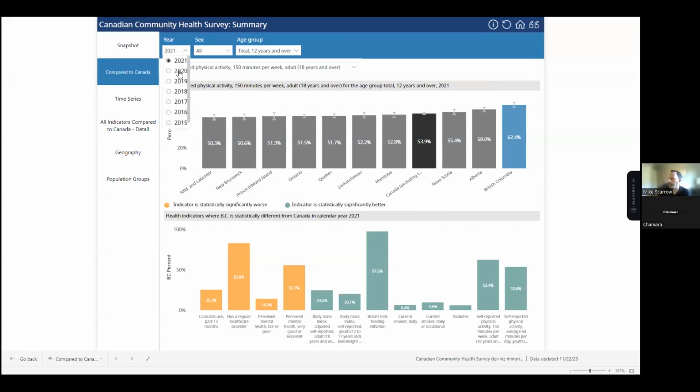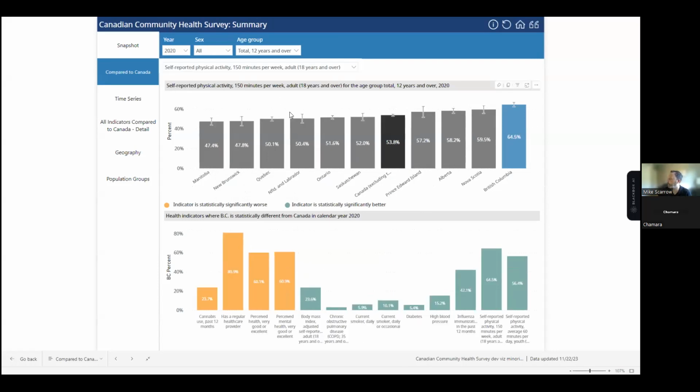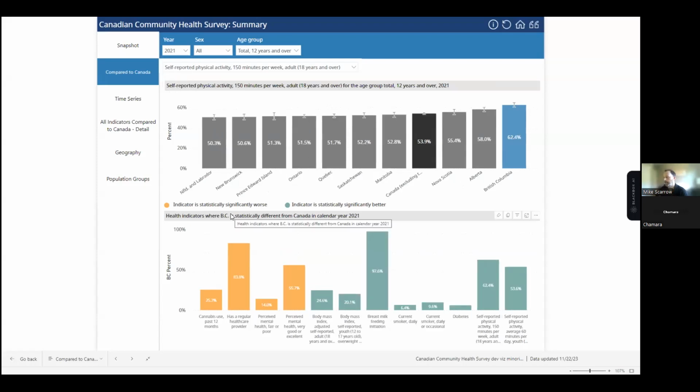A user will easily select through here and select different years, and you can see in 2020, Manitoba and New Brunswick actually had the lowest rates of physical activity, while BC still remained the province with the highest rate of physical activity. The chart at the bottom here is just based on the year, sex, and age group, and it does not interact with the indicator slicer, and it shows indicators based on those slicers that are either performing statistically worse or statistically better when compared to Canada.